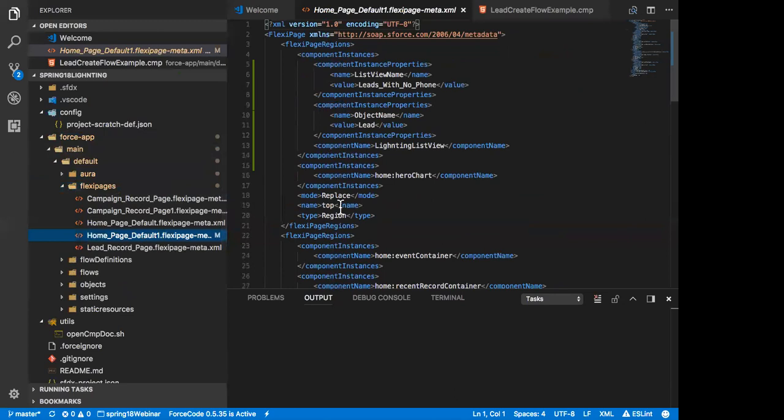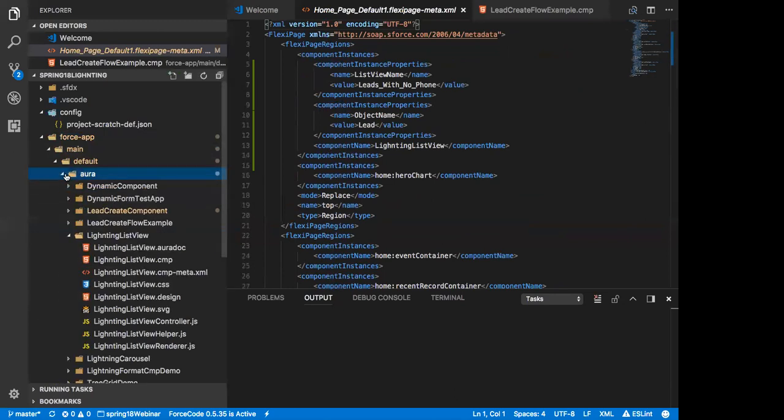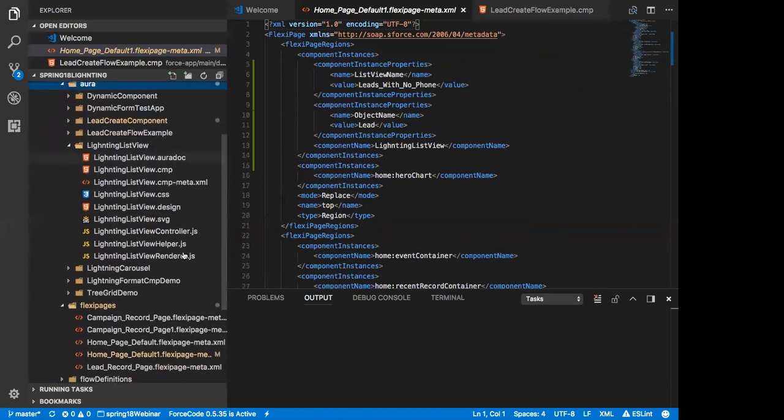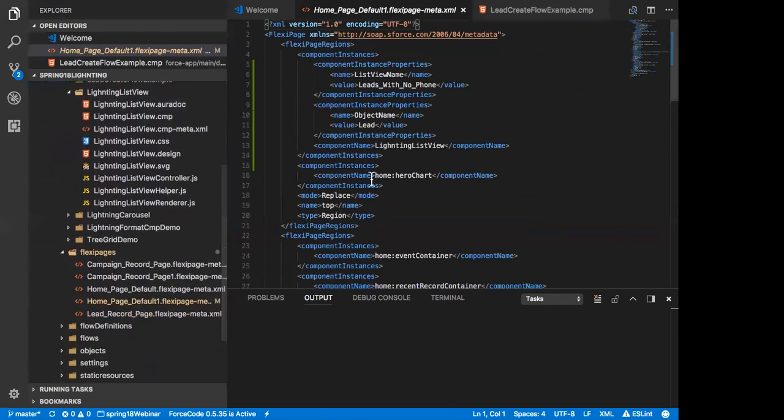You'll also see that whatever files got changed, Visual Studio Code actually highlights it for you. So this is the exact change that just happened in our home page default flexi page here.